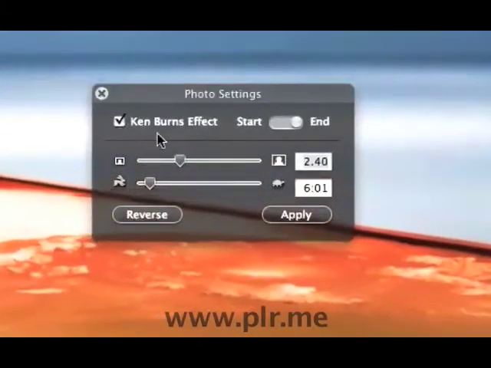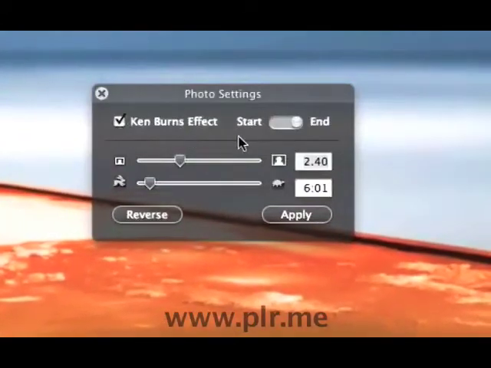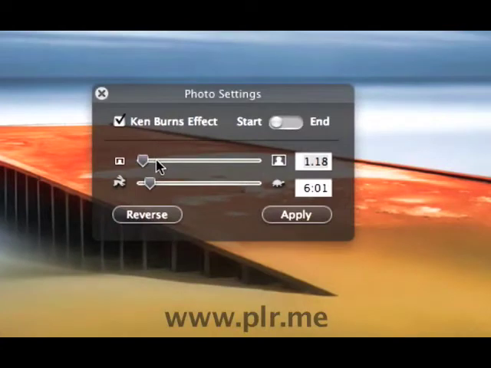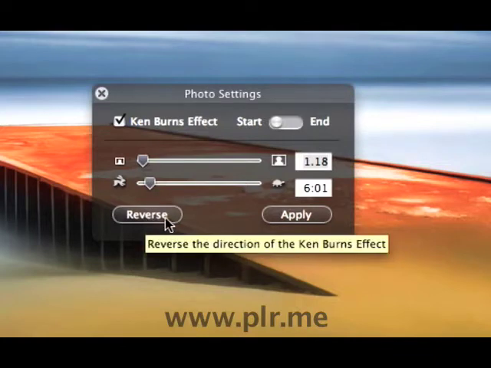You'll notice that Ken Burns effect is checked. If you uncheck this box, you'll just have a normal still photo with no motion. Your other controls, this first slider controls the amount of zoom. The second slider determines the duration, or the amount of time the photo is on screen. Then you have a button that will give you the exact reverse of what you just set up. Finally, when you're happy with your setup, click on the Apply button.